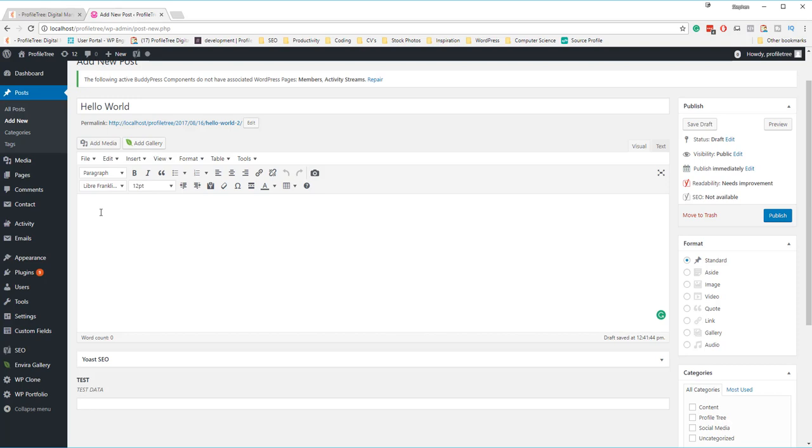I'm just going to add some test content, just to use as a placeholder, to show how this works. So test content for Hello World, and that'll do for now. And of course you can format this. You can make certain elements bold. You can change different elements, size and font, all completely customizable through here.